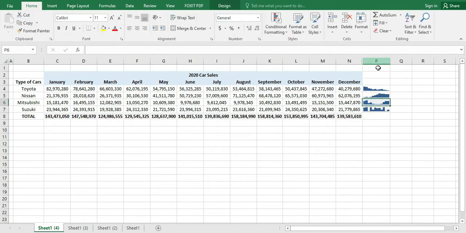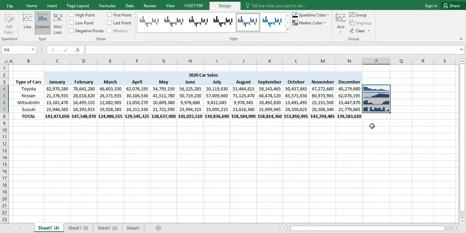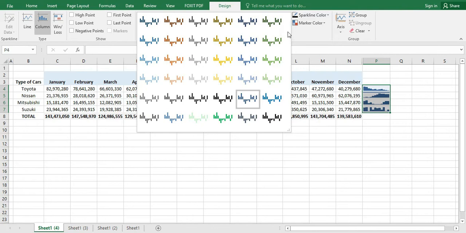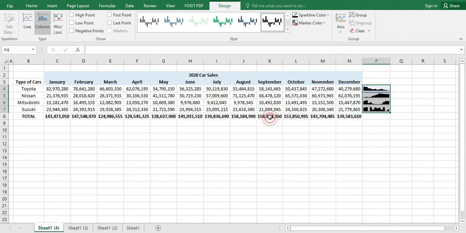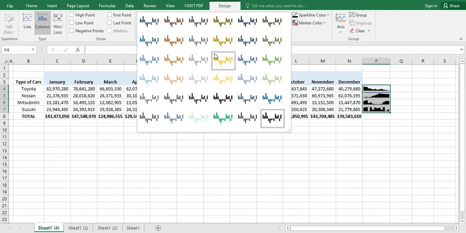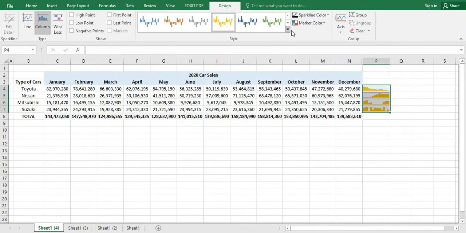There. So this is the trend. We may change this one by design. We may edit the design of this one by clicking design, and then we'll have to choose a design here. Okay, so we either choose maybe this one, or this one. Or let's have a color green.